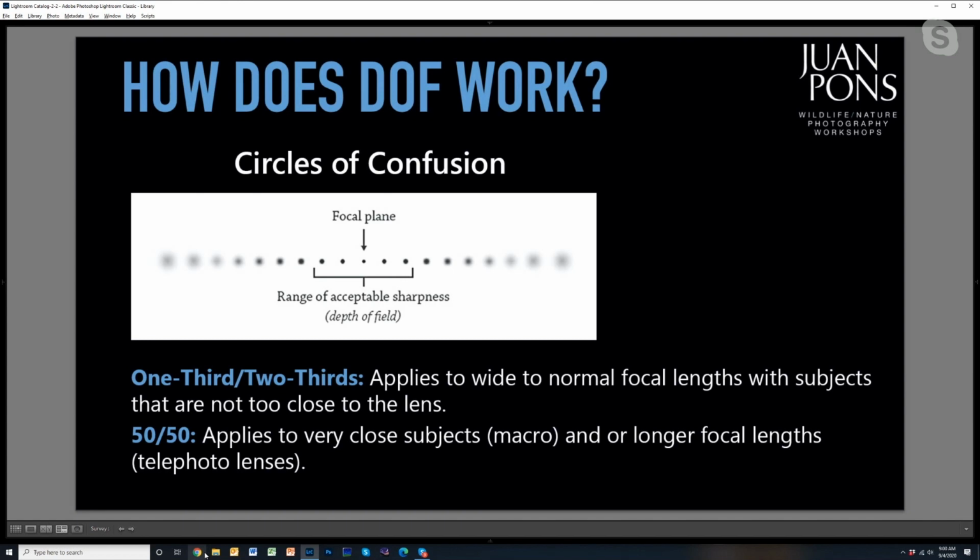So if I'm shooting a landscape and my nearest foreground element is maybe 3 or 4 feet away, I'm going to be in that normal regime of 1/3, 2/3. But if I have a foreground element that's like a foot or closer to my lens, now that's changing. Now I'm starting to push into that 50-50 range. I'm not going to be able to have the same hyperfocal or depth of field advantage that I would have if the subject was placed further away.